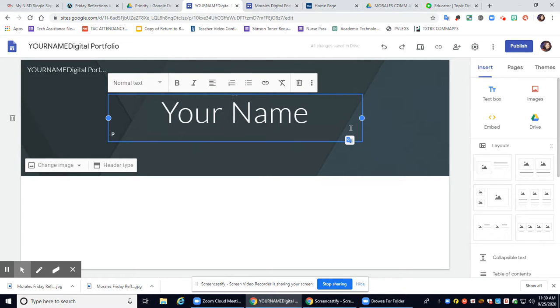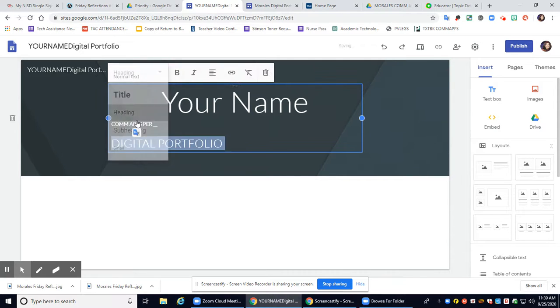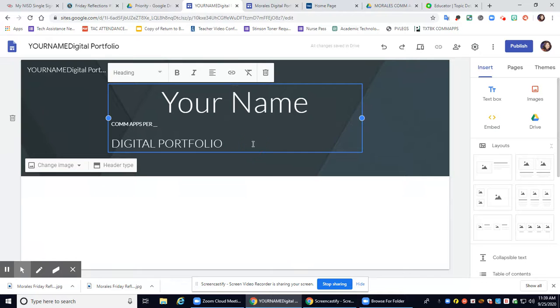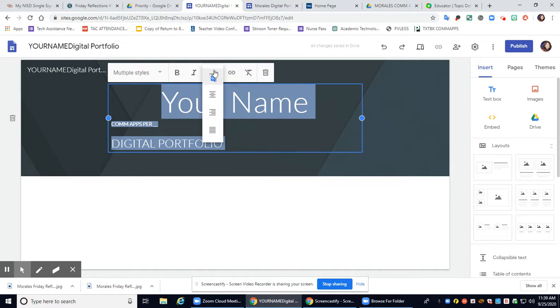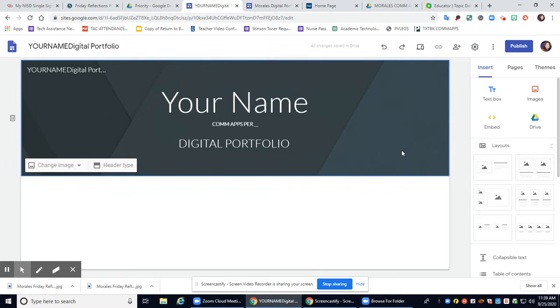You're going to hit com apps period and put your class period. And then you're going to type in digital portfolio. Okay, and you want to make sure you're spelling everything correctly. I'm going to go ahead and highlight that, and I'm going to make it larger. And then I'm going to highlight all of this and center it. Okay. So this is what this looks like.